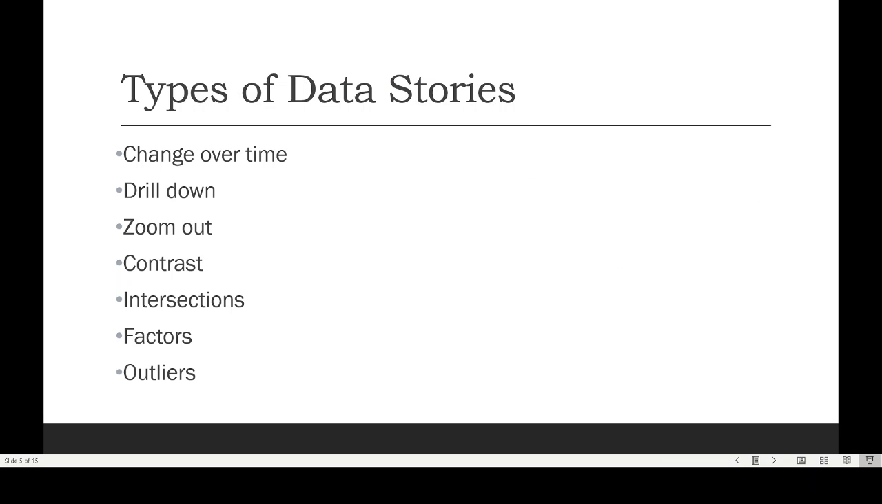One thing that Murray doesn't cover in the Tableau Your Data textbook that I thought was interesting is that there are 7 types of data stories according to Tableau. These are all listed here. The first one is change over time. Obviously, how has data changed over time? That last example about driving fatalities is a good example.